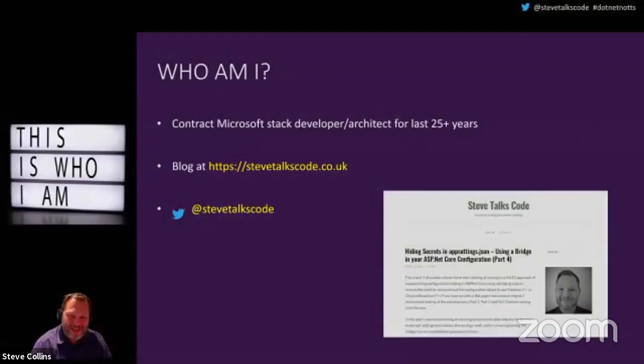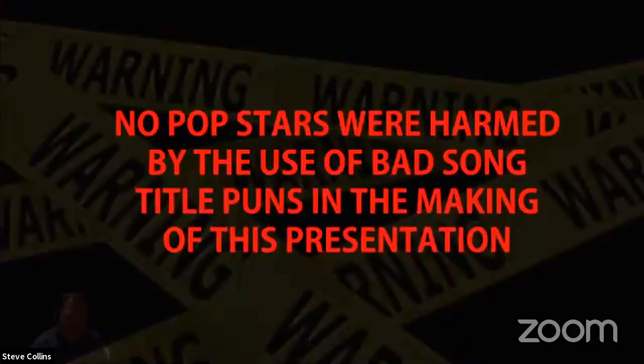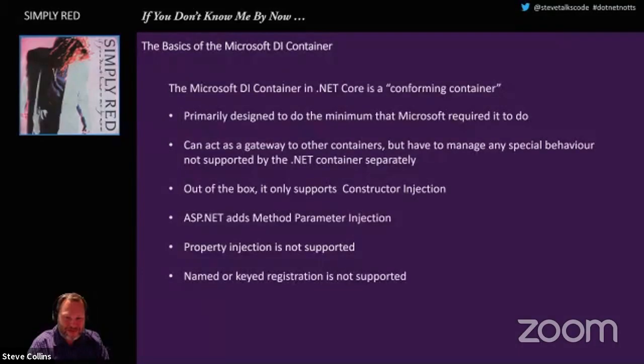So, who am I? I'm Steve Collins. I've been a developer for the last 20 something years, certainly working with Microsoft technologies for the last 25 or so. I blog at stevetalkscode.co.uk and I tweet at stevetalkscode. So, with that in mind, there's an awful lot of dreadful song puns in the titles of these slides. So apologies to all the pop stars who may get offended if they ever saw this. So with that, let's kick off.